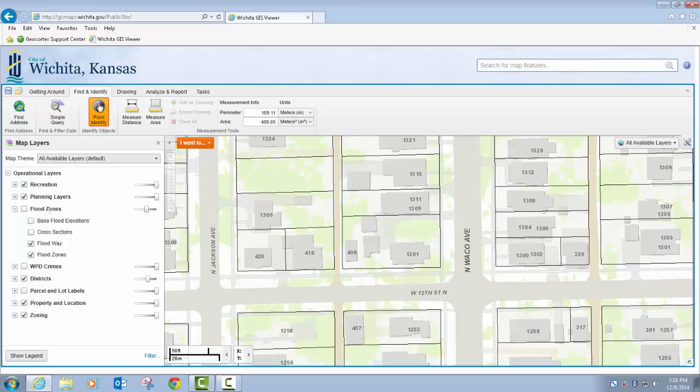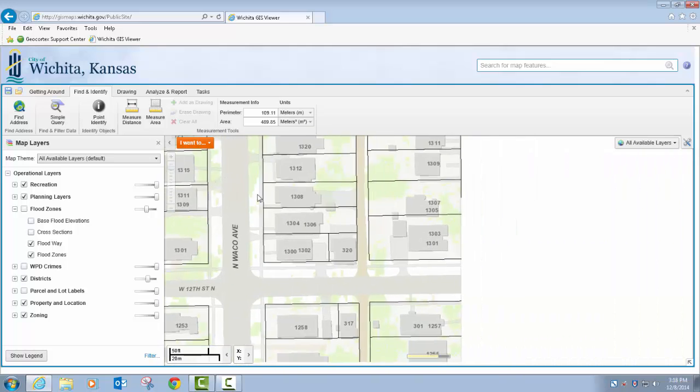But those are the tools that are available in the Find and Identify tab. Pretty straightforward, hopefully intuitive. We've worked real hard to make this a much more intuitive application.